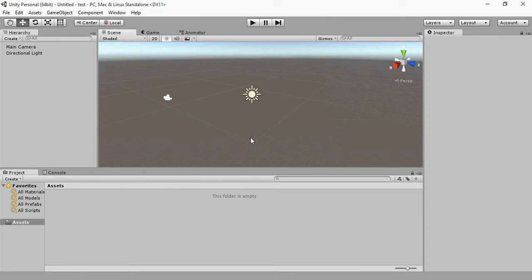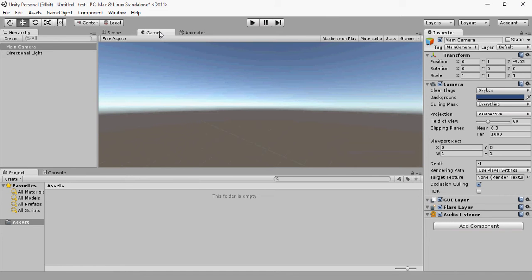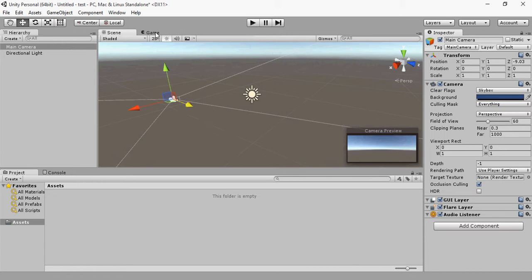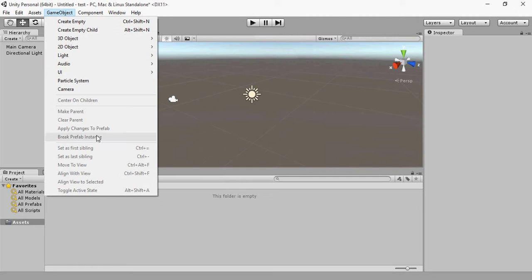So this is the scene. This is where you can move everything and whatnot. Move it back. This is the game scene. It shows you your game. And this is animator. You guys probably not gonna have that, so in fact I'll close it since it's of no use right now. So first things first, let's get a terrain.